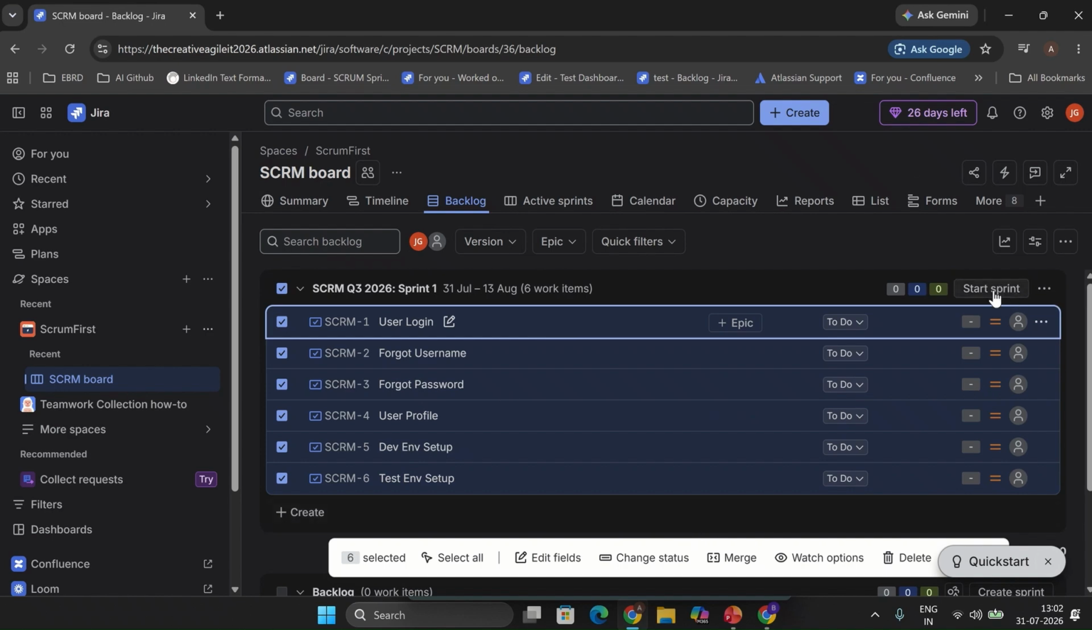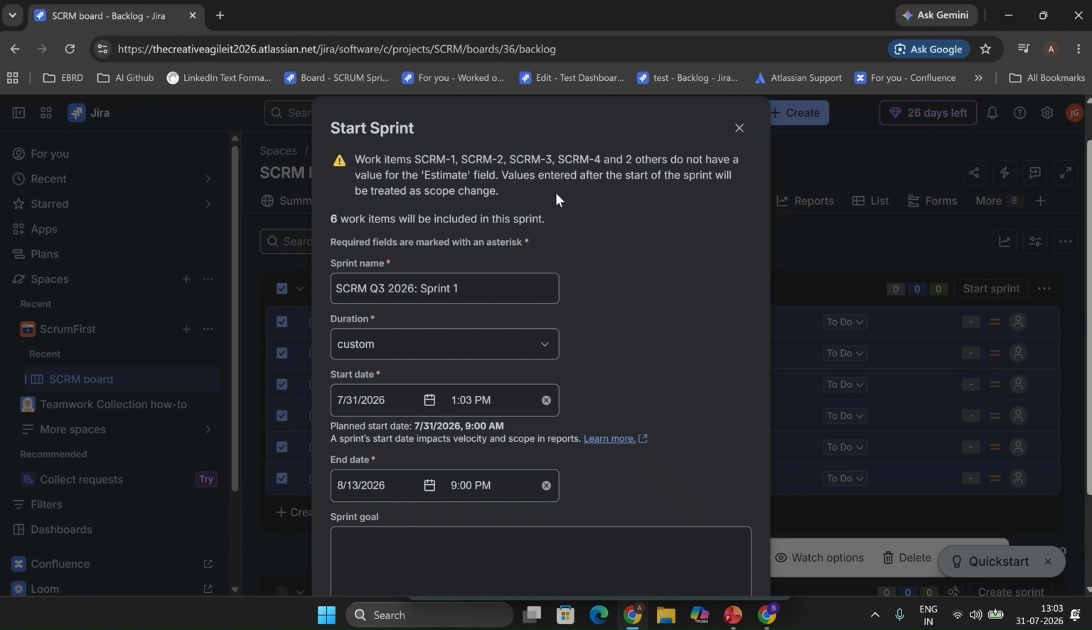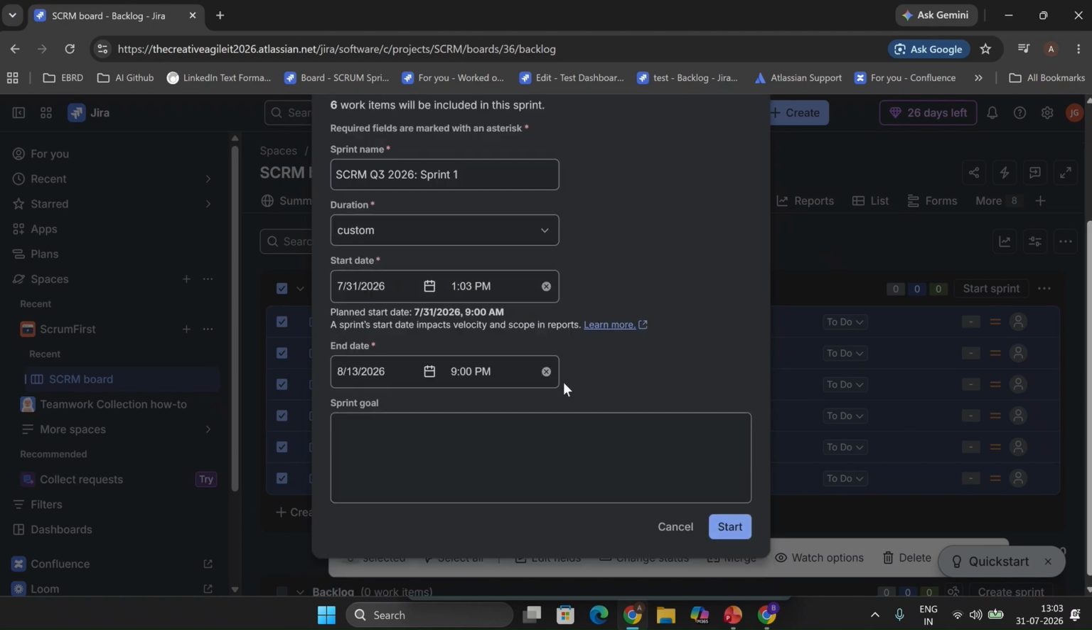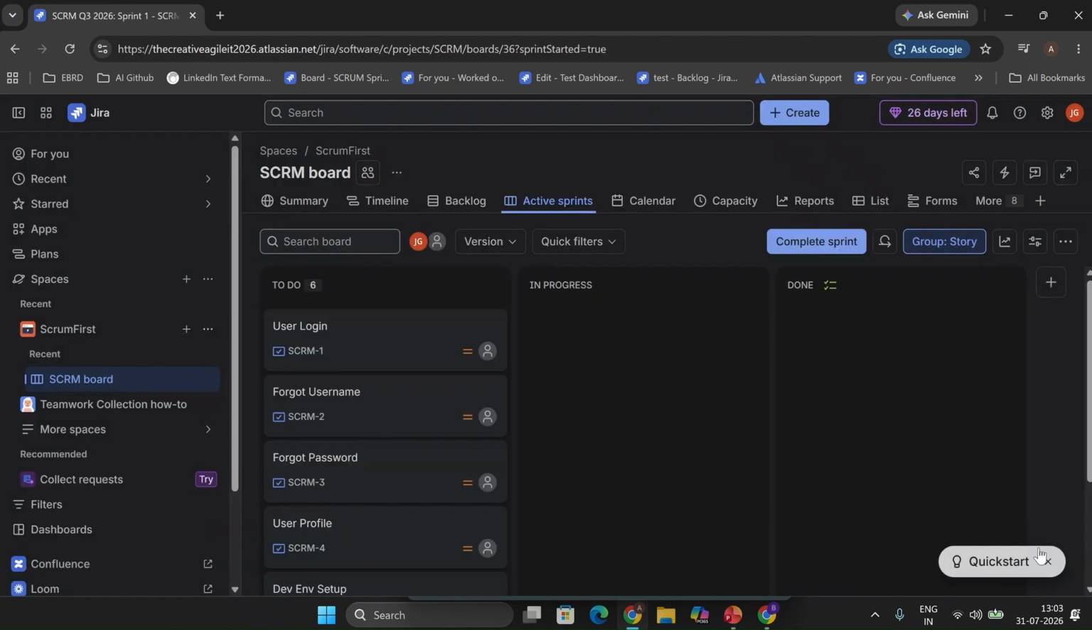All we have to do is click on start sprint, and it says these items do not have the estimate field. That estimate field is blank. That's perfectly fine, it will not stop us from starting the sprint. So we simply start the sprint. As soon as we start the sprint, we can see the active sprint board is enabled, showing what is to do, what is in progress, and what is done, and it can be configured.